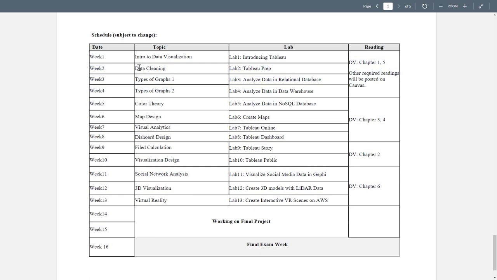Then we'll talk about data cleaning, which is also very important. We will also introduce Tableau Prep, a data cleaning tool by Tableau. We'll spend 2 weeks introducing different types of graphs, and we will try to analyze data from different sources like relational databases and also data warehouses. We have learned those things in the data mining class. We will also introduce color theory and how we should design visualizations by using different colors.